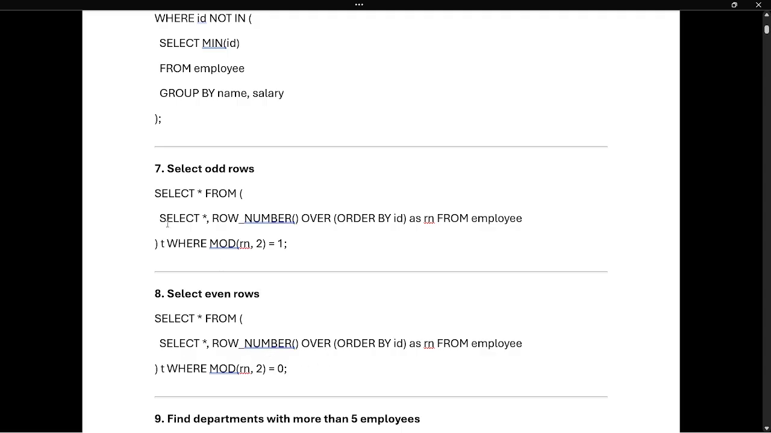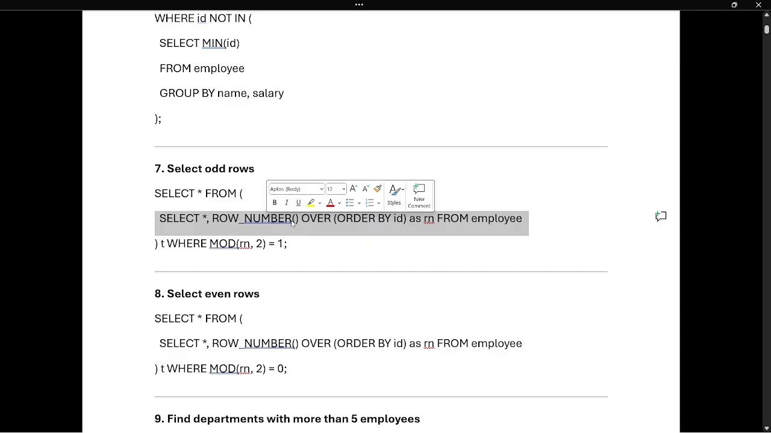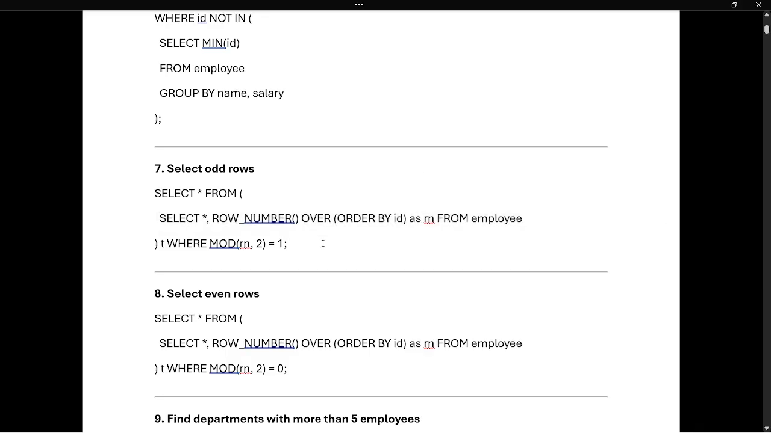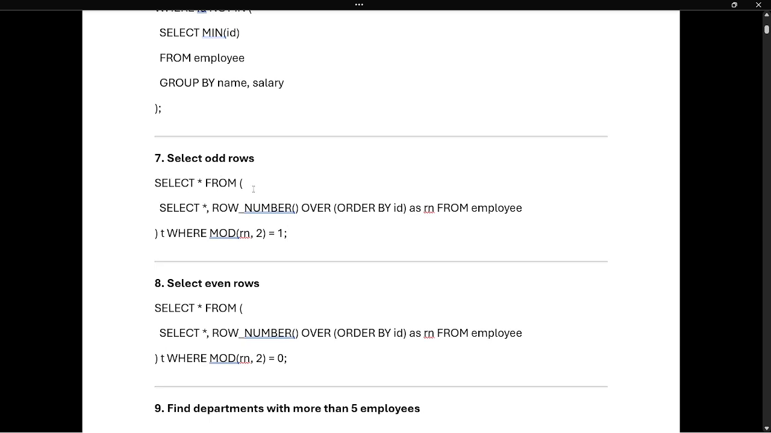We use the same concept, row number. Here we are not using dense rank or rank, we are using row number, because row number gives an individual assignment to each particular row. Order by ID. This way we can solve odd row, even row.